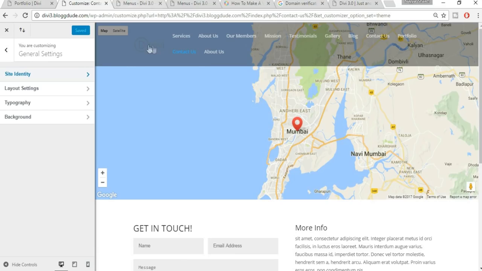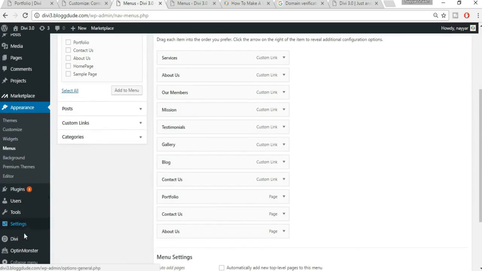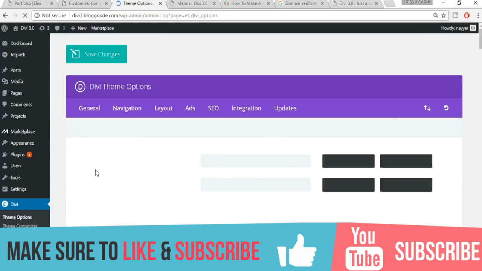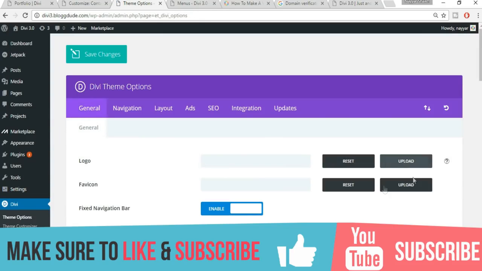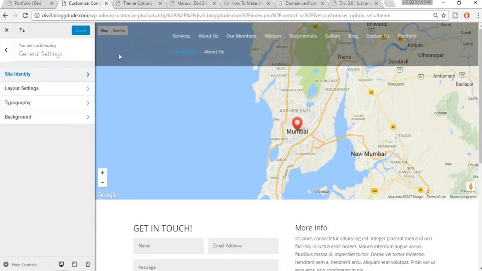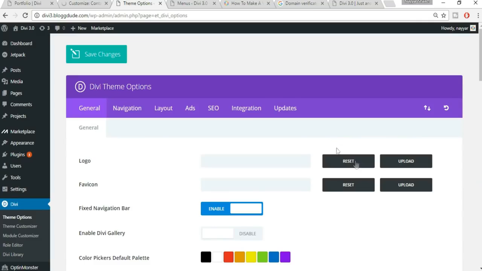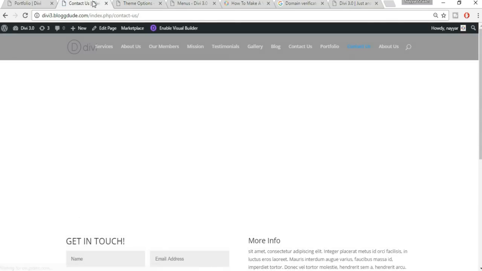And now to change the logo from here, come back to your site, click on TV. Here is the logo. From here also you can change the favicon. This is the favicon as I told you. You can upload your logo and the changes will be done over here. So this is how you change the logo and favicon. And with this we have successfully completed this tutorial.